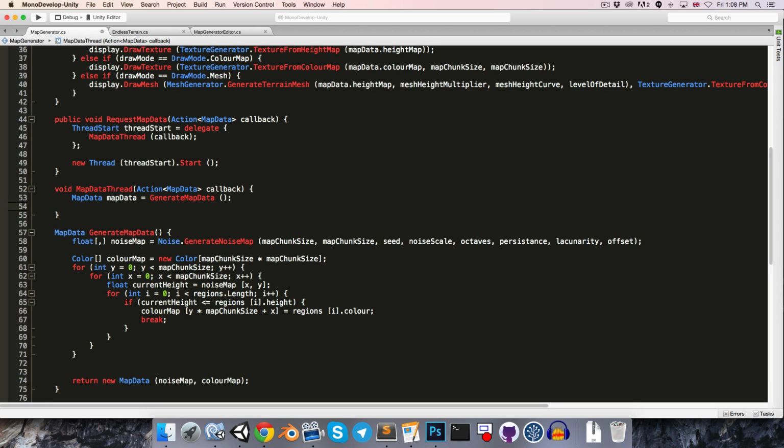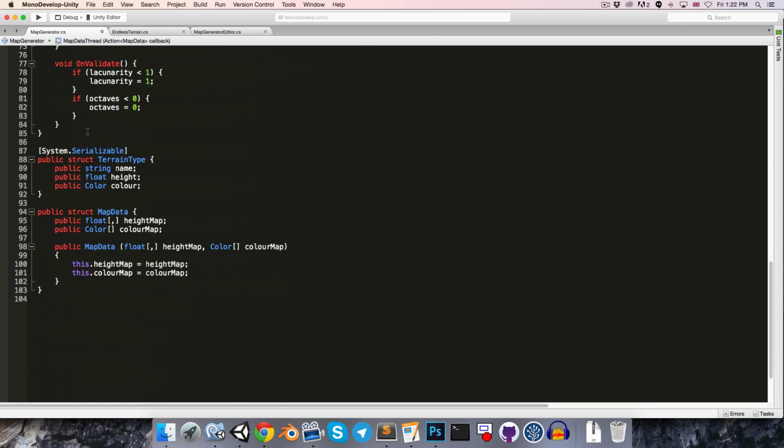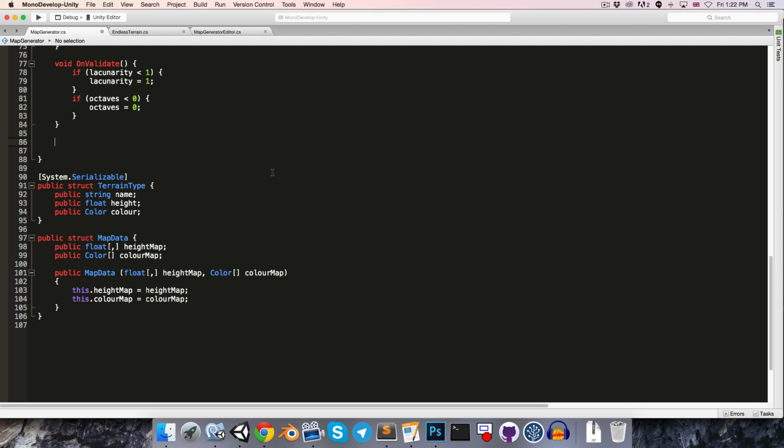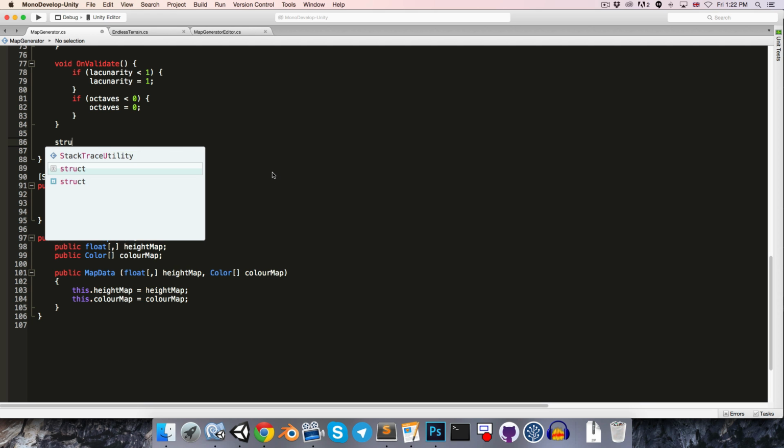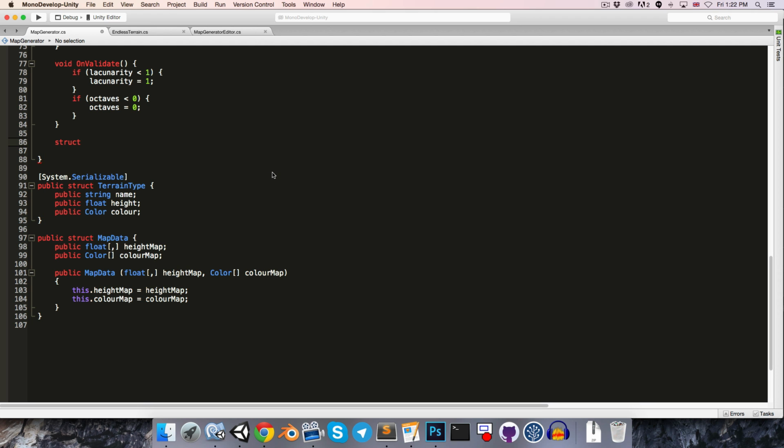And then we're going to want to add this mapData along with the callback to a queue, as we discussed. So we're going to need a struct that can hold a mapData variable and a callback variable. Okay, so let's just go down to the bottom here. And inside the mapGenerator class, I'm going to create a struct called something like mapThreadInfo. Now remember, what we're currently doing now for the mapData, we're going to want to do again for the meshData. So it would be helpful to make this struct generic so that it can handle both mapData and meshData.